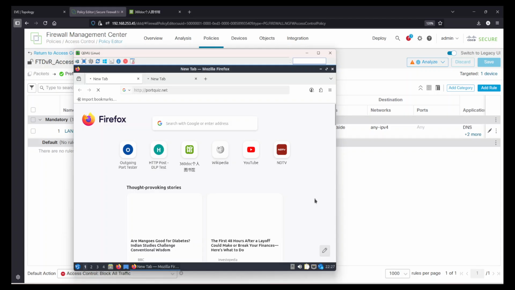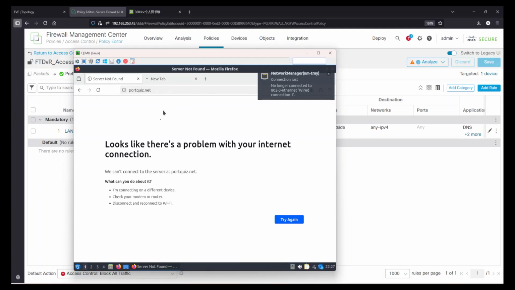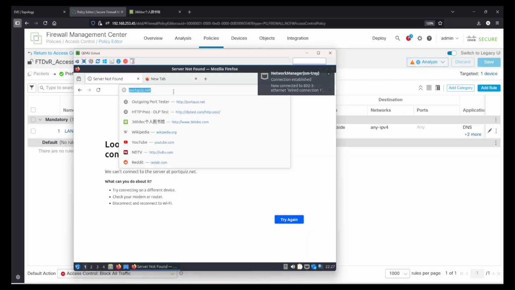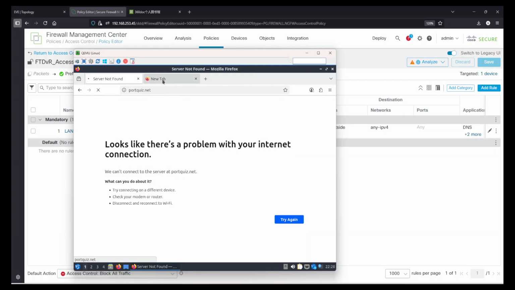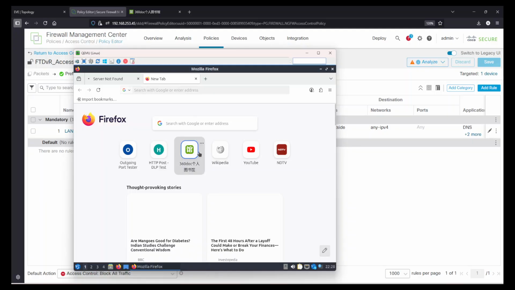I am wondering if we are seeing any traffic, or why is it taking time? Is there an IP address on it? I would say wired connection one, connection lost. What happened? What did I do? Okay, connection established. Let me just refresh the page. And this one should not work as far as I know.